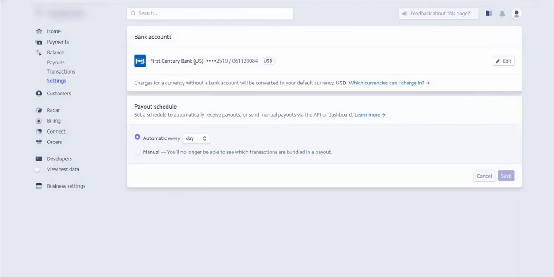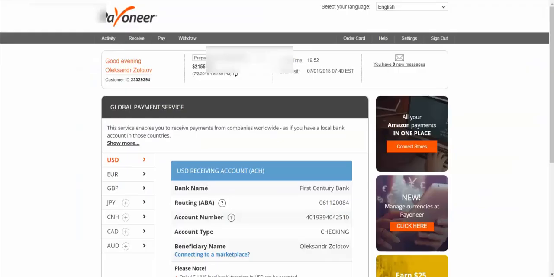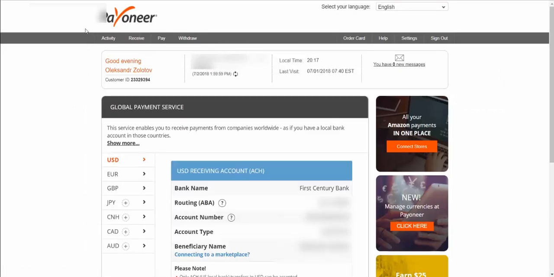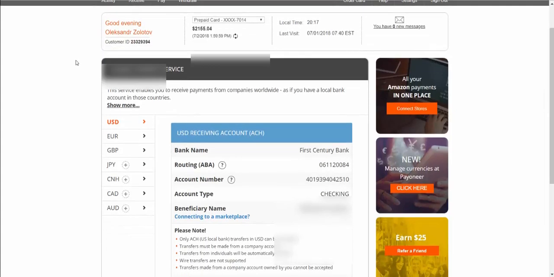So where do you get your US bank account? In order to do this, we are going to use Payoneer. Payoneer is just a payment platform. It's the same as Skrill or PayPal or any other. It's just for internet payments.